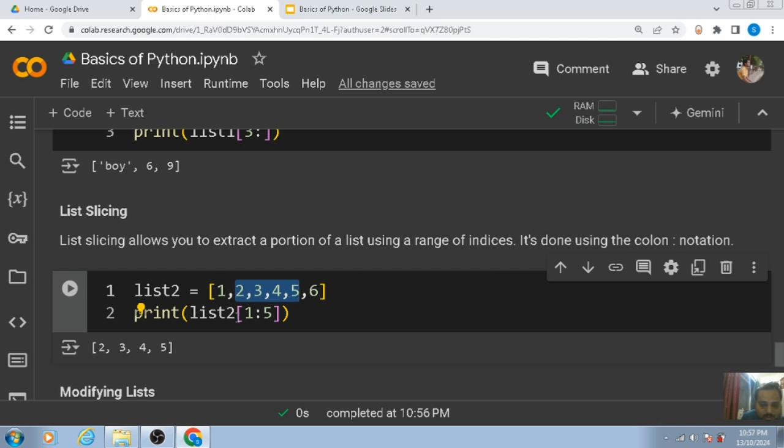For that I can use print list 2, that is the name of my list, and in square brackets I have to write the index value from where I have to slice, that is 2. What is the index value of this 2? It is 1, right? So I have to write the index value from where I want to slice and where I have to stop. Let's suppose I have to print 2 3 4 and 5. So the index value of 2 is 1, right? And the position value of this 5 is 5, so I have written 5 over here.